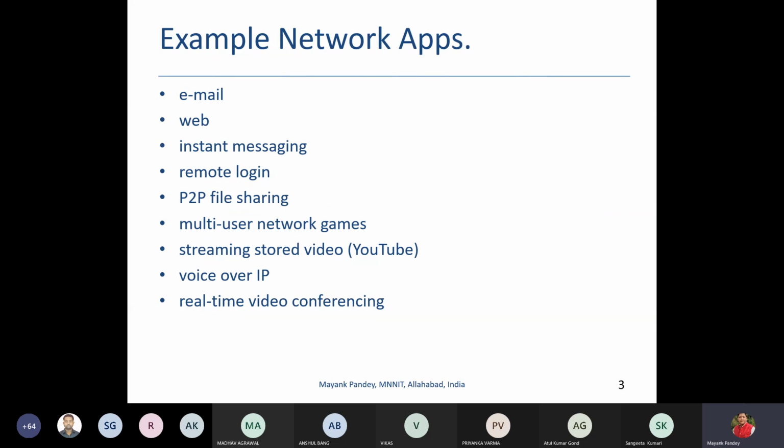Now you have been using these network applications from long back: email, the WWW, instant messaging, remote login using SSH or Telnet, P2P file sharing. You have used BitTorrent, and in our institute you have used DC++. Multi-user network games, you are already aware. I think Counter Strike is most popular. Bhavya, Counter Strike.